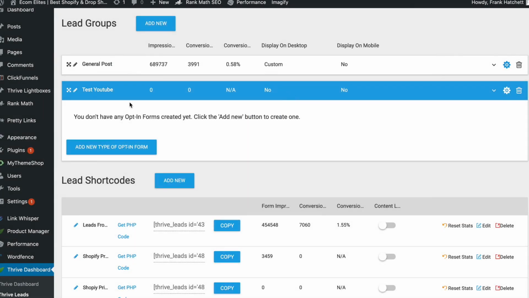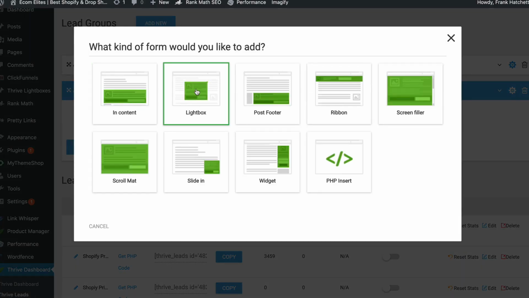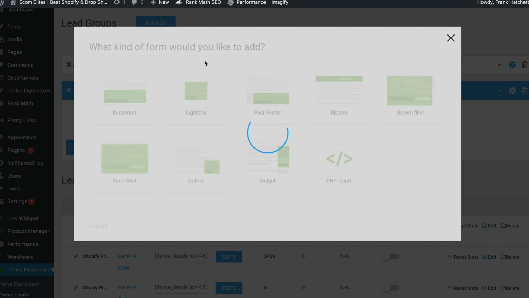And then what I can do now is add a new type of opt-in form. I can do in content, lightbox, post footer, a ribbon. I can do slide in, widget. I can do a screen filler. I can do all sorts of stuff right here. So why don't I do a lightbox? I'm not going to show you every single one, but I'll do a lightbox and show you how easy it is to set this up. So I'm going to go lightbox.